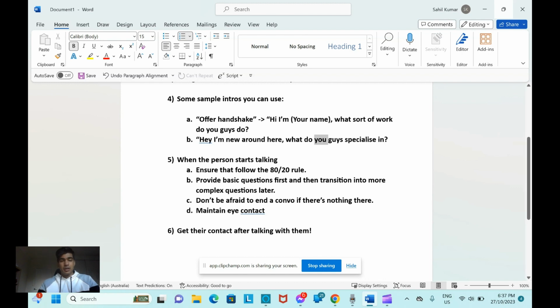The second one is a bit less forward, a bit more casual. If you're, let's say again, a bit nervous, you don't really want to offer your hand or anything, totally get it. You can just say, "Hey, I'm new around here. What do you guys specialize in?" And leave it at that.